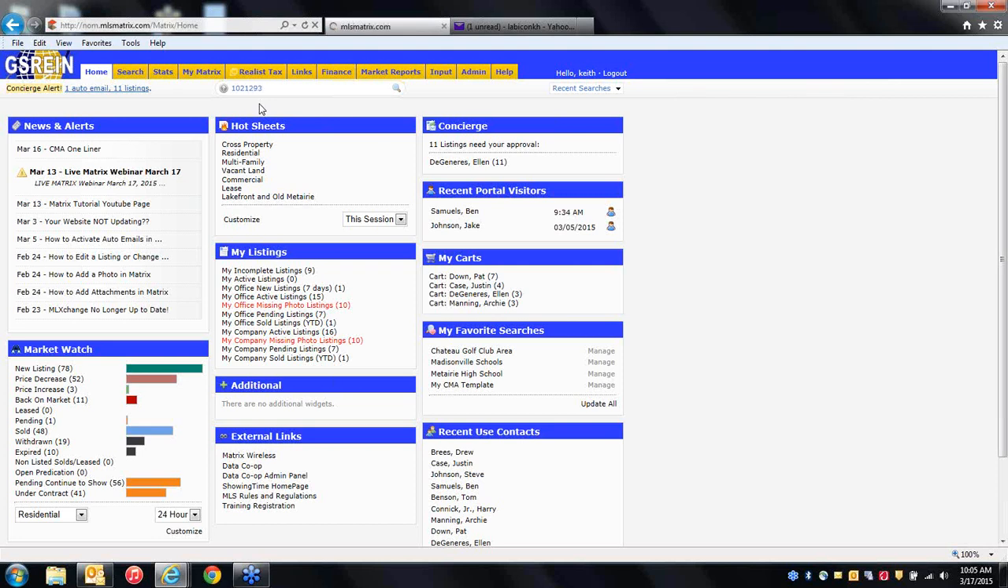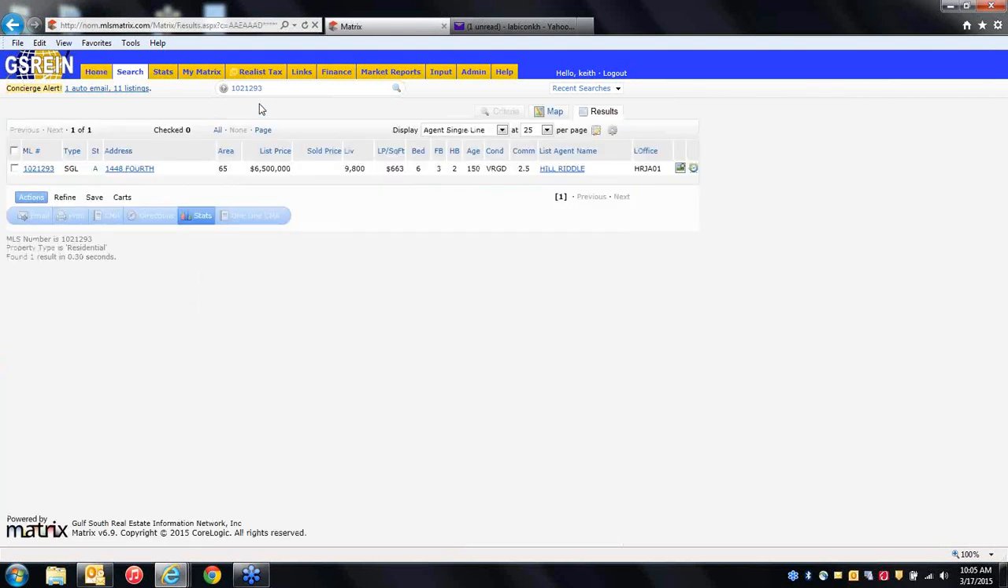93, and hit enter. And once you type that in, hit enter, boom, there's your MLS listing. You can do what you need with it, find it real quick.